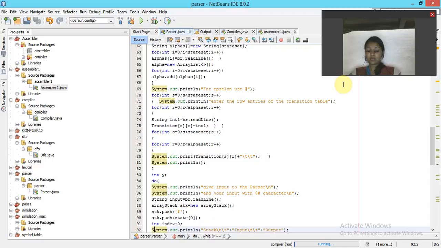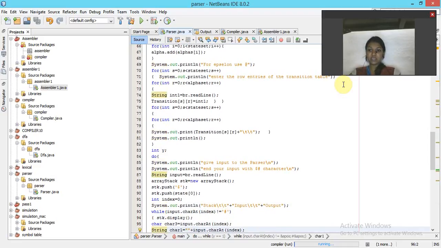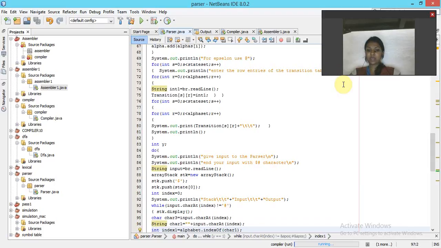Now, when you're initializing int y, you have to ask the user to give the input for the parser, and every time the input should end with hash. Then I'm reading the input, again reading the ArrayStack and pushing each value into the stack. So I'm pushing the dollar value into the stack in the position of state 0, and the index is also 0, and at that time you have to print the stack value, input, and the output.